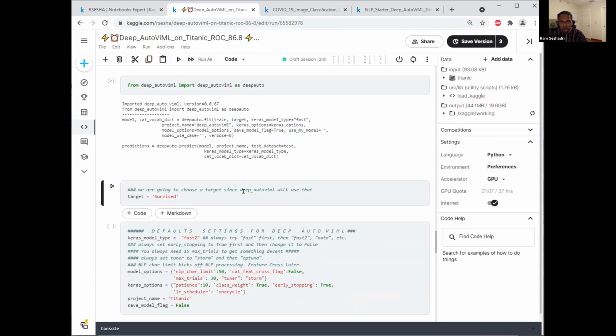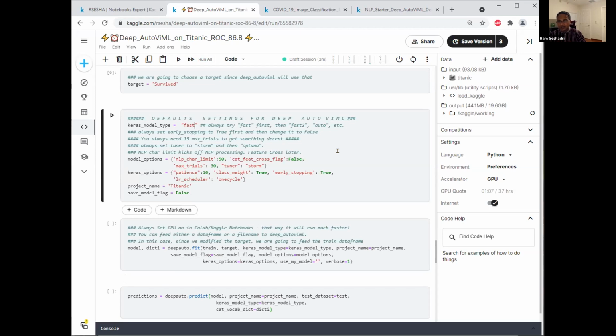It's been extensively modified. And we are going to choose the fast one. The fast is the fastest way to build a model. So the Keras model type, we're going to choose fast. And I said earlier that the NLP characters should be 50. So if you use 50, you will not find any NLP variables. And I said earlier that Keras options is a way to modify all of the early stopping, class weights, learning rate scheduler and stuff. These come from Keras. If you know Keras well, then you can easily change it.